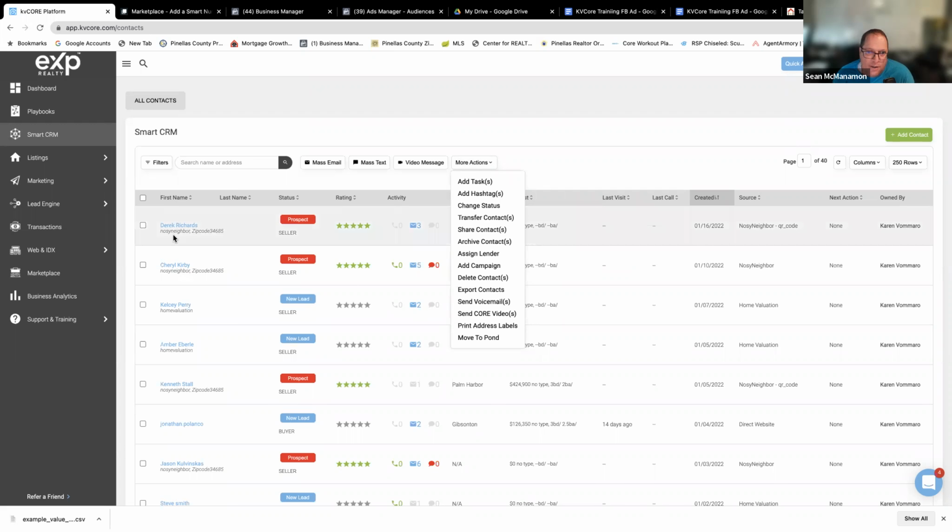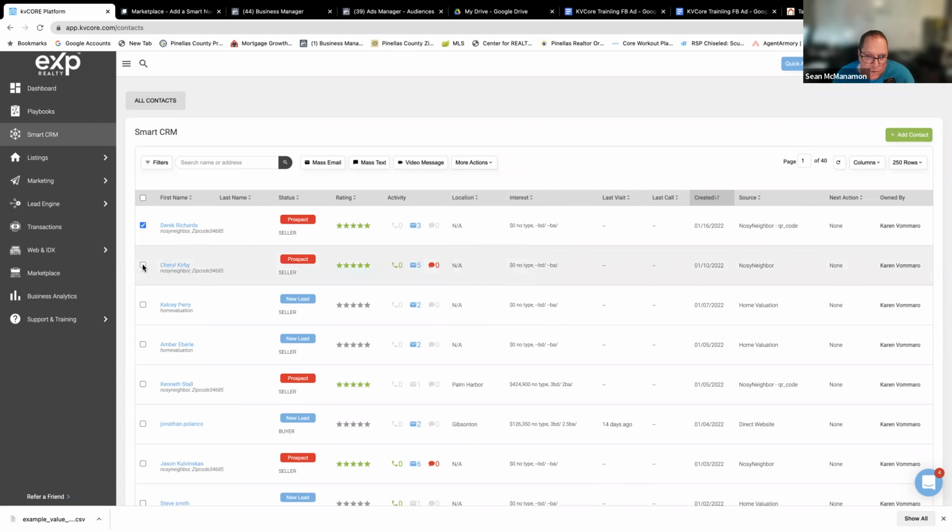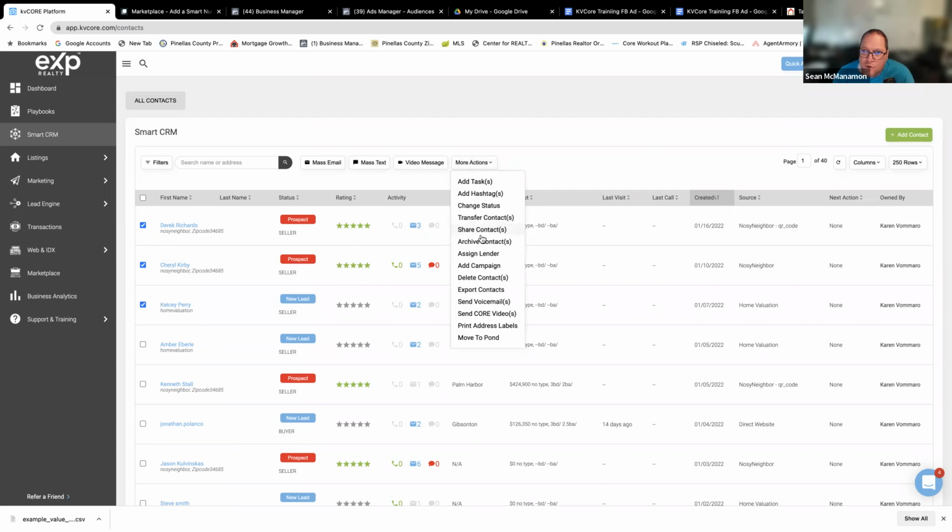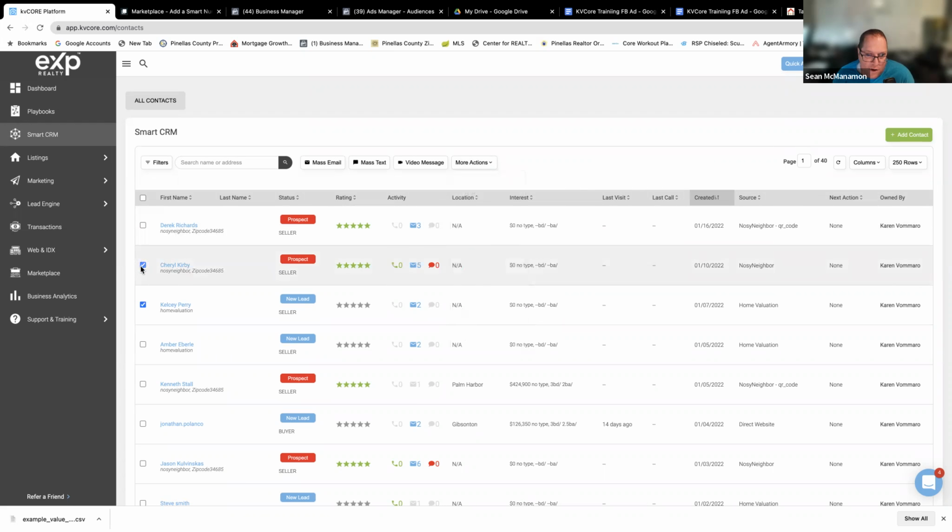Let's say you want to put multiple people into a hashtag. You just select them, more actions, and whatever you do here is going to be put into these people that you select. So there's a lot of things you can do in Smart CRM. So I would definitely live in here also.